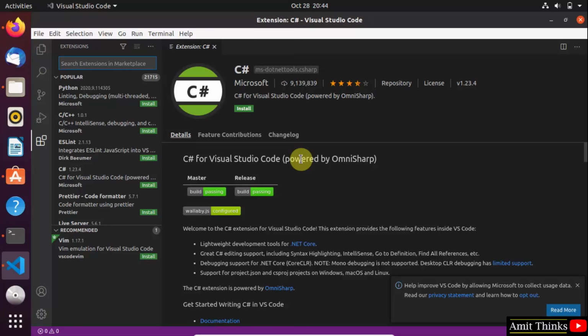So guys, in this video we saw how we can easily download and install Visual Studio Code on Ubuntu.